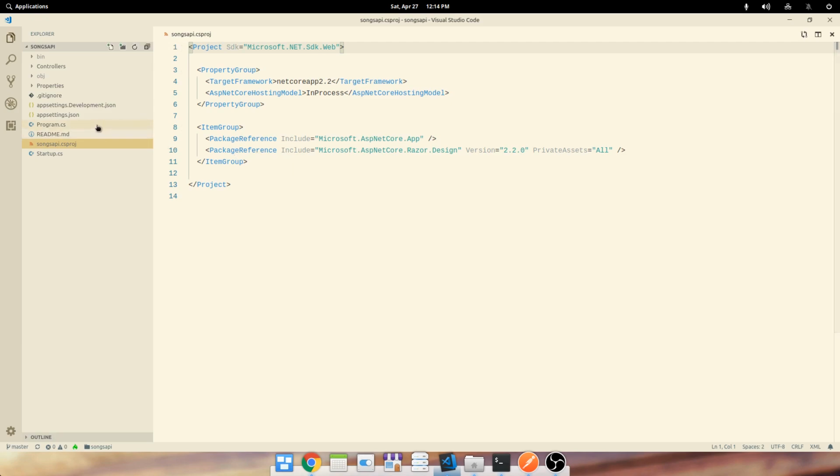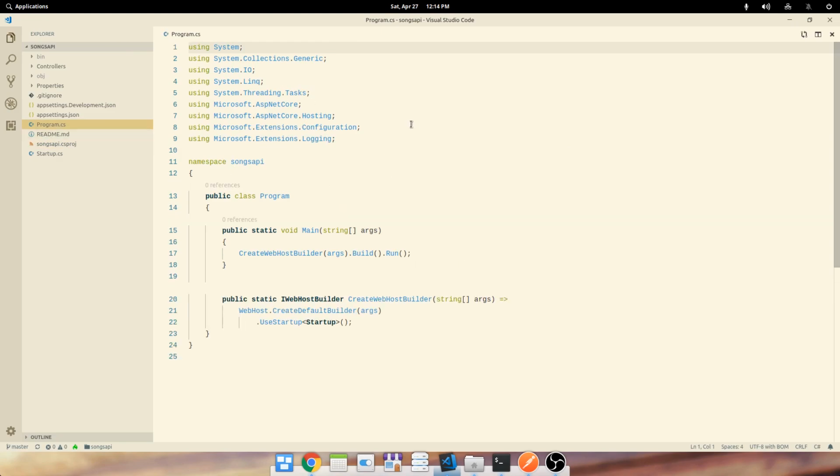And lastly, we've got two files here, program and startup. Program is the initial entry point into our application. So when .NET runs, it looks for this program file, and it's looking for this public static void main. This is the entry point into our application, and it's just basically here to start up the web host and let it run. That's all this is really doing here. So it is calling the startup file here.